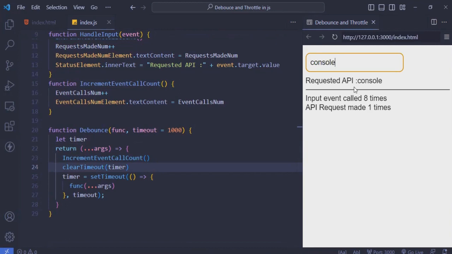You can see I have typed only 8 times, and it has requested only the word console to the API, like the whole word console. Thus, it has only made one request, and it has batched those 8 requests into a single request. Now, if I erase this, you can see again it has batched the request which we have made, and it says just sent one more request.